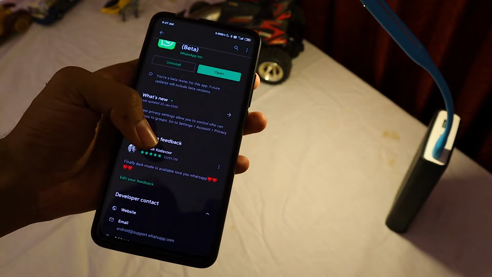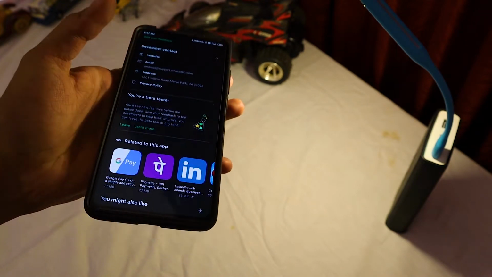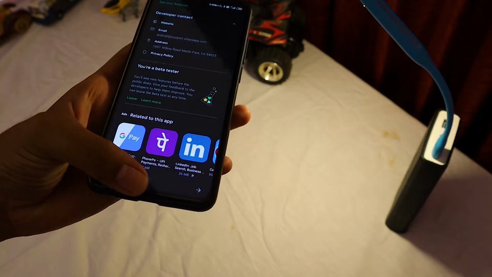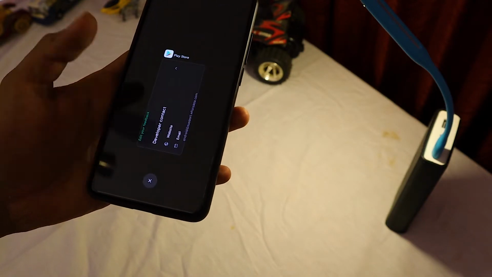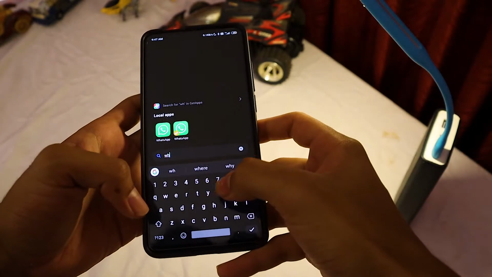So you don't have to do any kind of root or anything like that in this. You just have to be a beta tester. In case you're not a beta tester, I'm going to leave a link in the description where you can download it. So first let me head over to WhatsApp now.